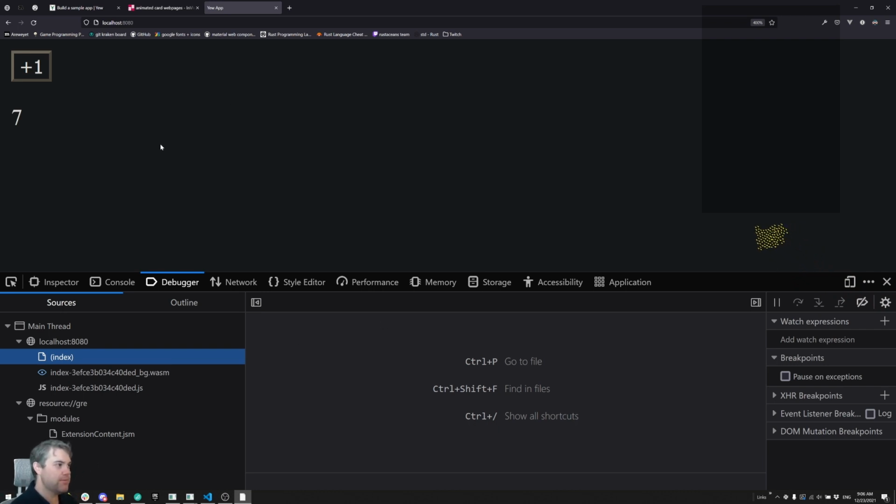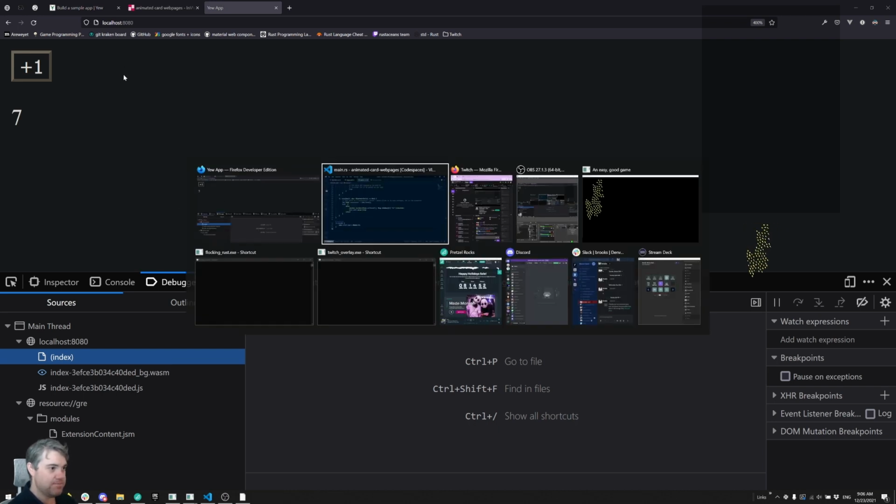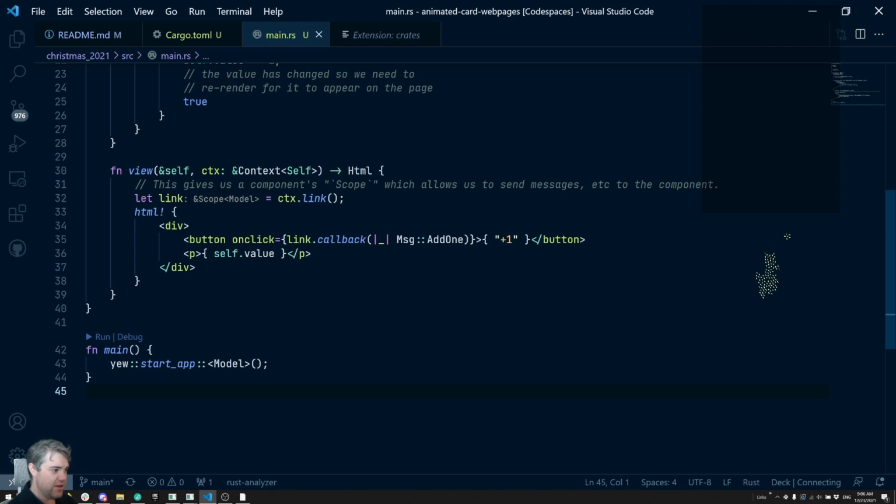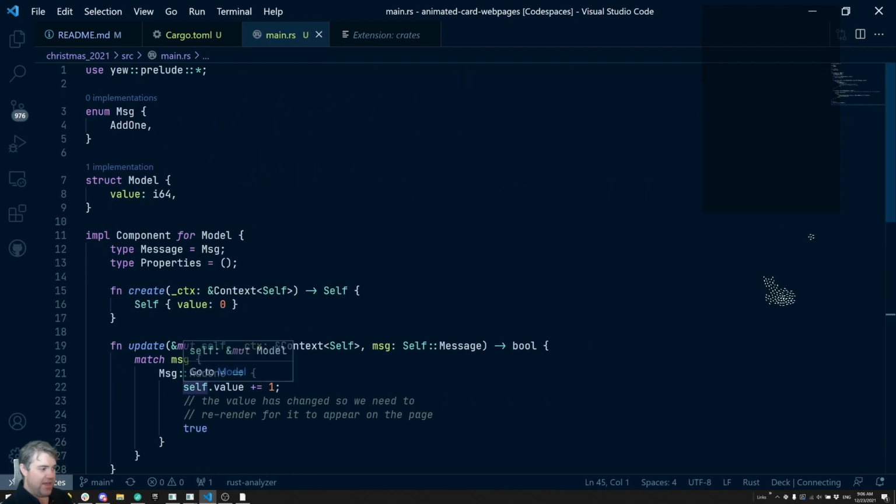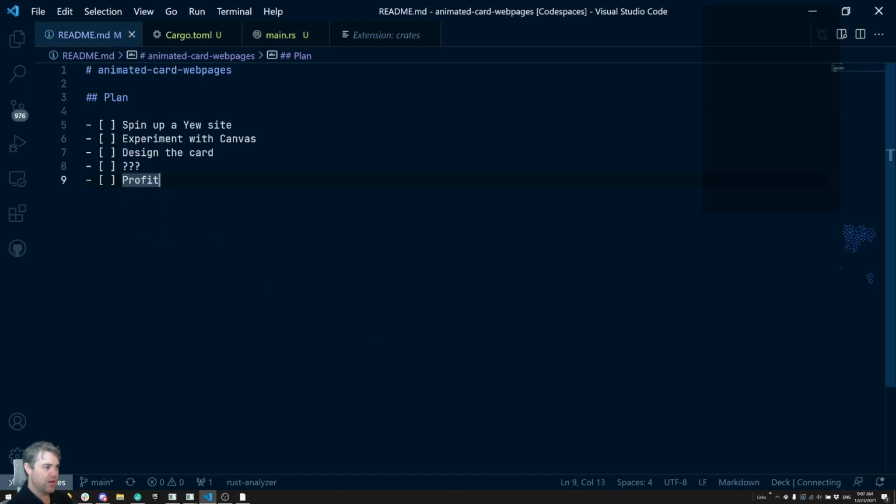Okay. Now that we have this, we want to come back here. And if I remember correctly, we want to figure out components. But even before then, we need to know whether or not we're going to be going with canvas or not.